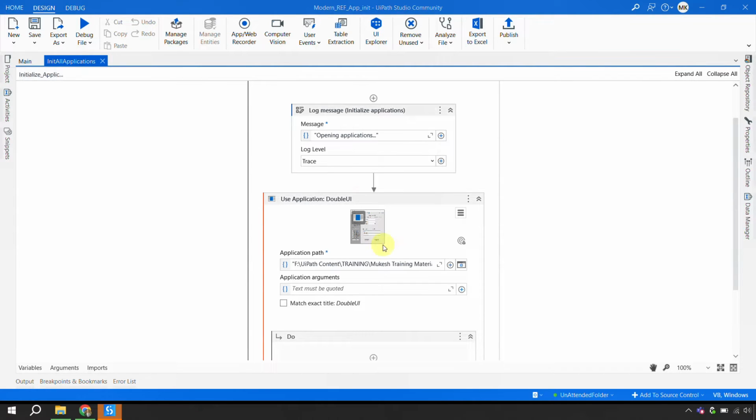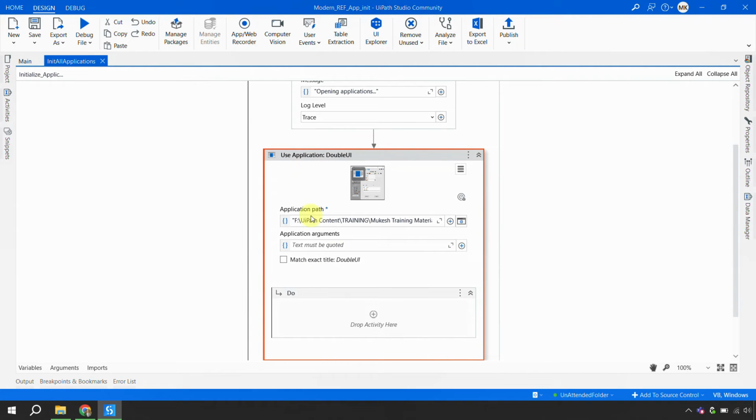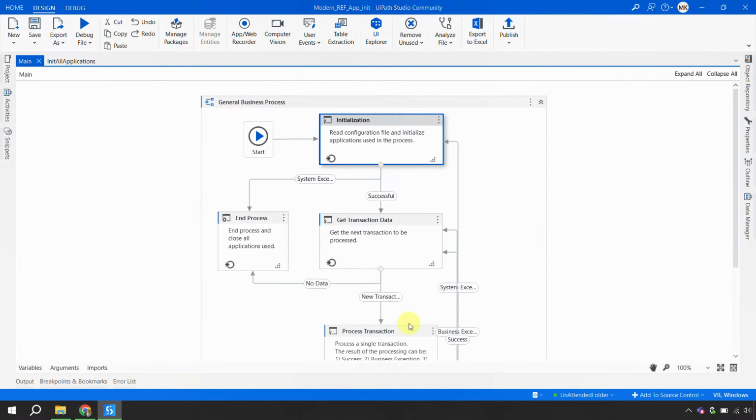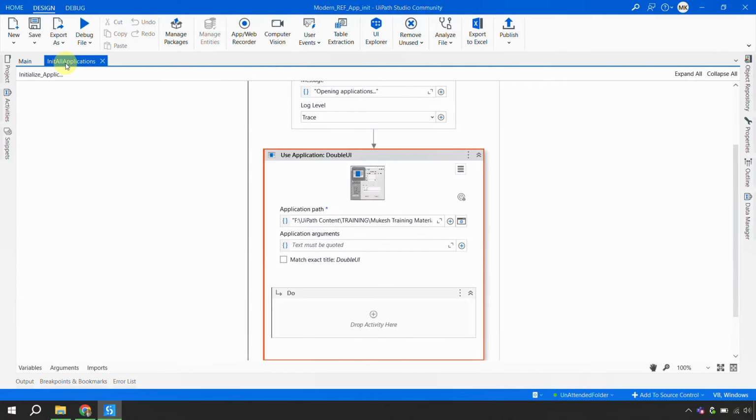However, if I'm doing a real-time automation in the INIT All application, I would like the applications to be open so that my process.xaml could utilize the same application, right? But why is this happening and how can we prevent that? That is the first thing, right?